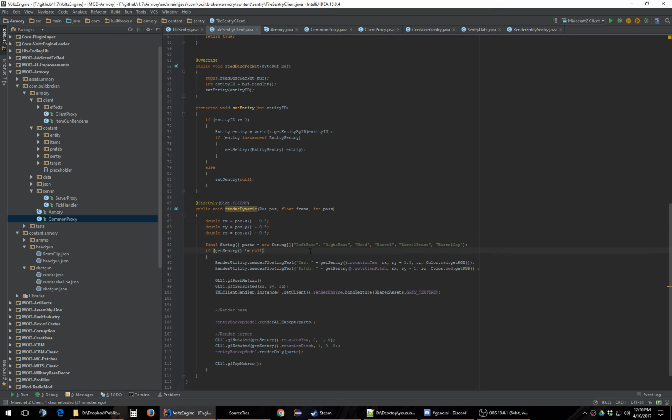So let's see what we're doing. We got the base rendering, and we've got the Sentry top rendering.